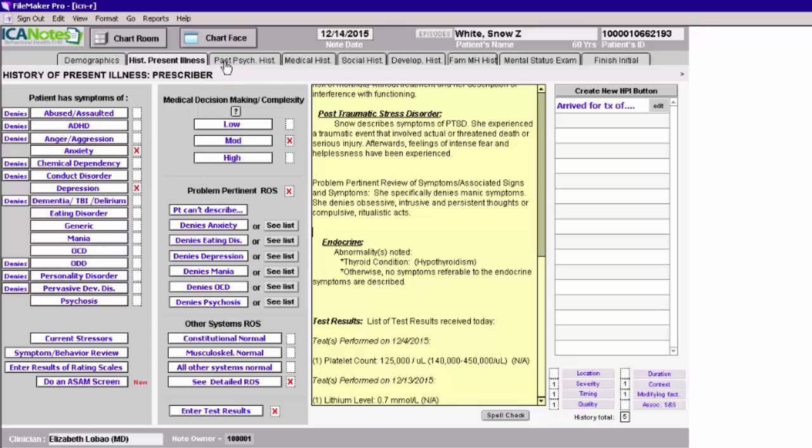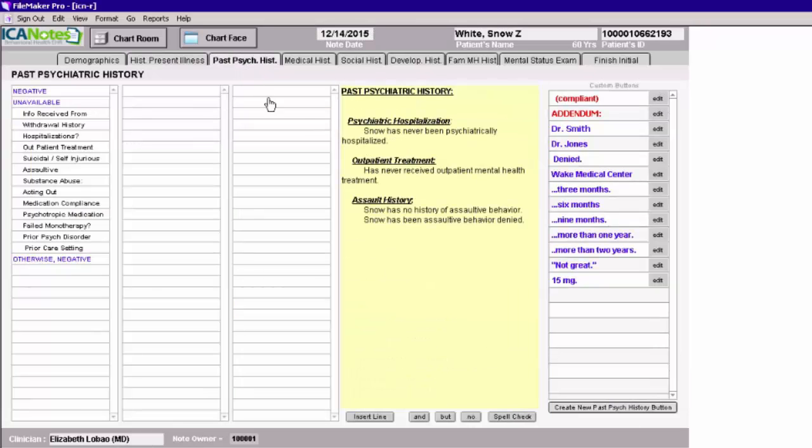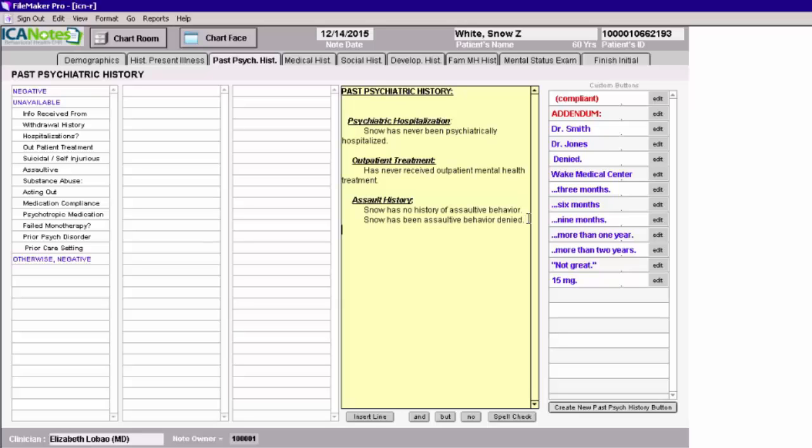So I'm going to kind of pretend that we've done this, even though this is our very first virgin complete evaluation. Let's go into the past psychiatric history and see what it might look like if somebody else has already worked in here prior. And I have a psychiatric hospitalization, the outpatient treatment and assaultive behavior has all been denied. Now, if you don't want to keep this information in your complete evaluation, you are free to erase it.